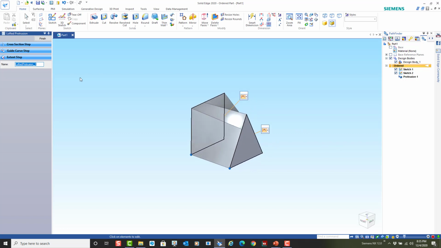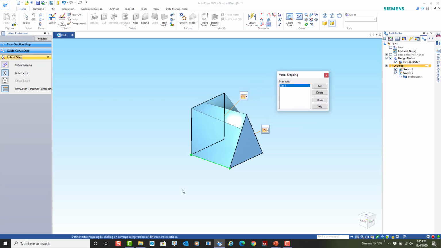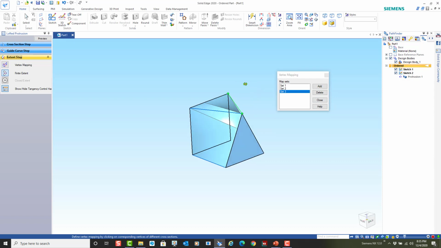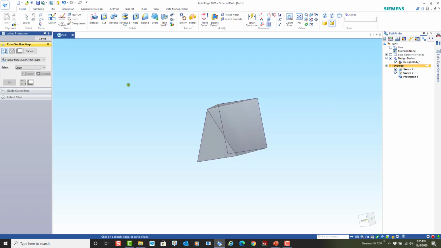So I can go back and do some manual vertex mapping. I click on the extend step, select the vertex mapping icon, and again we have our first set which defines our two start points. So I'm going to say add from there to there. I'm going to say add from there to there, and then add from there to there. I'll close that and hit finish. And you can see a much better result, more symmetric, better behaved model. So again, that's the manual vertex mapping in the part environment.